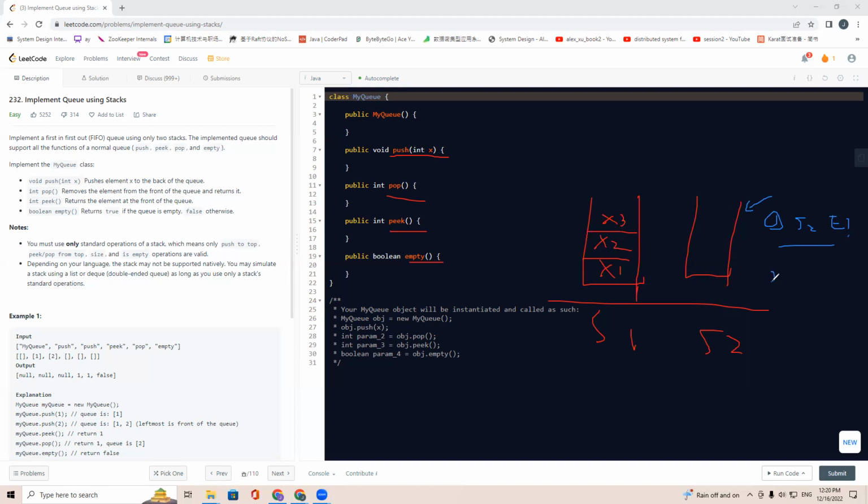And if it is empty, we pop everything from S1 to S2. So it will be X3, X2, and X1. Right. So then we pop the element X1 out. For peek, that is not a pop, just a peek, so that is similar logic.